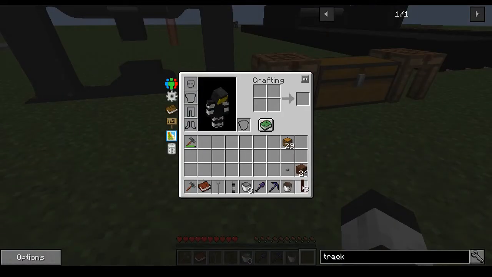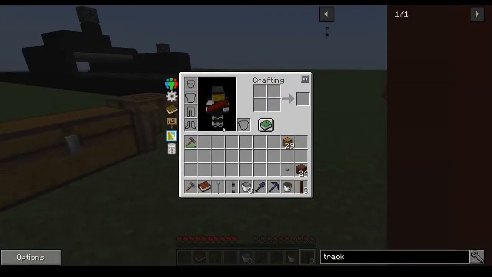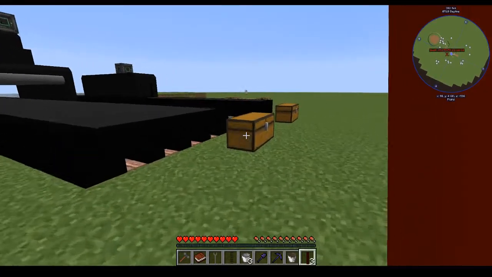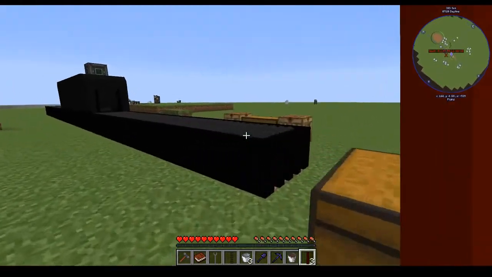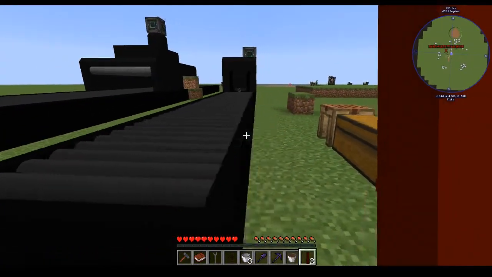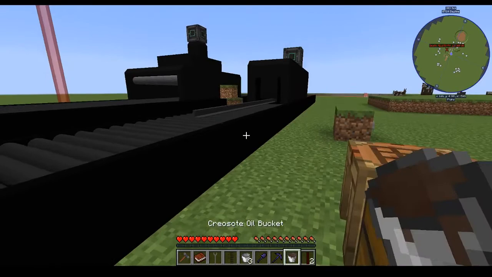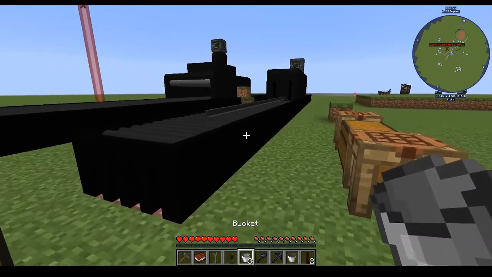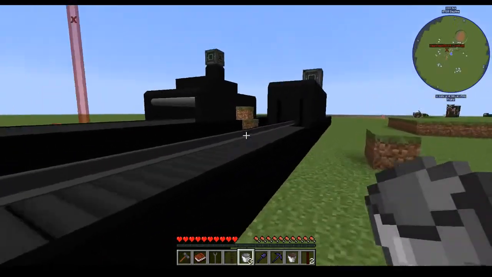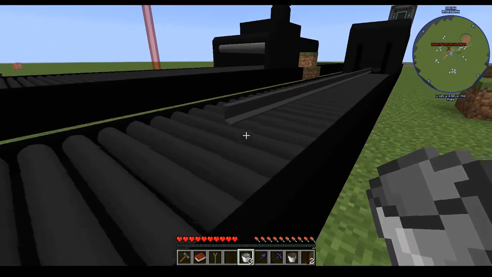So, what do we do with these now? Because these are not ready to be used. If you look on here, you'll notice that it looks like essentially a block. It's an elongated rectangle. What you want to do is bring them over to the track machine that we made in the previous episode, and right click it. And you'll notice, sorry, it's a bit loud, but as you can see, it will transform into an actual rail.